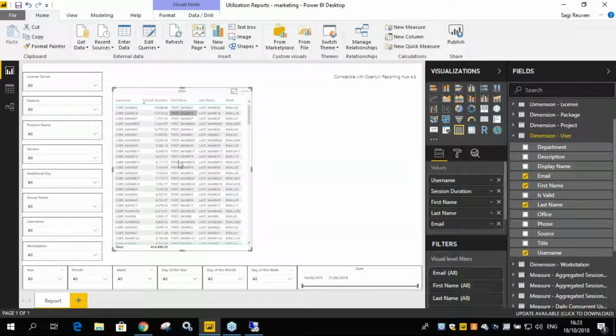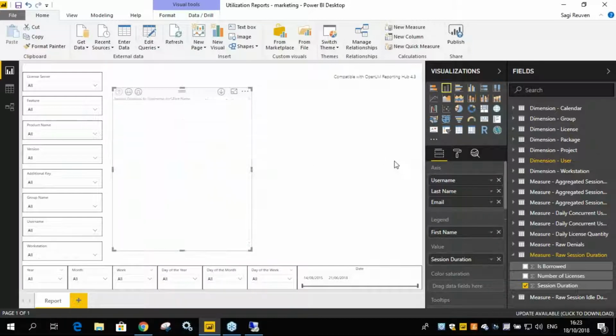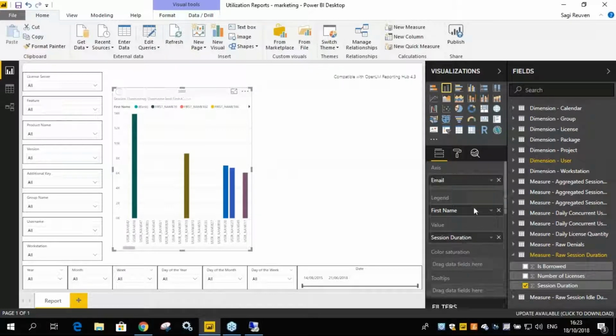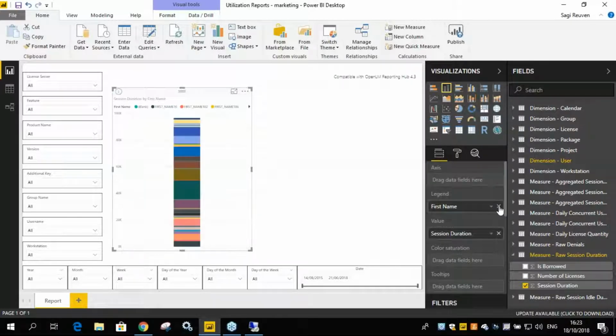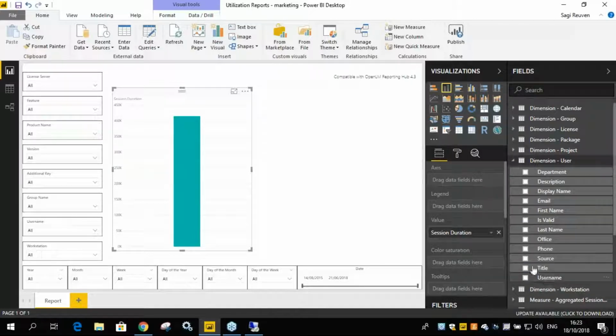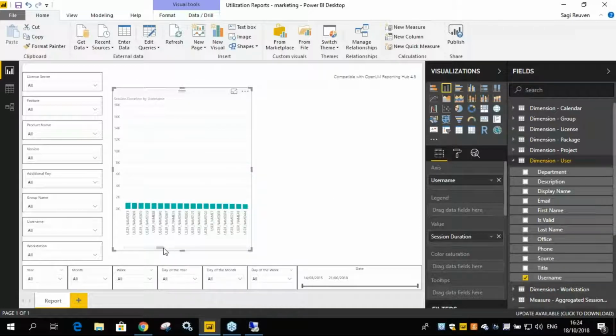Now this database is encrypted, so you see first name, last name, email, username. It's not real usernames because this is a client database and we had to encrypt it. But anyway, it's so simple. You just drag and drop and it's super easy. Now let's say that you want to have it as a bar chart and you want it by the username, for example. So you can just go get the user, drag it in there, and that's it. You've got the report by the username.